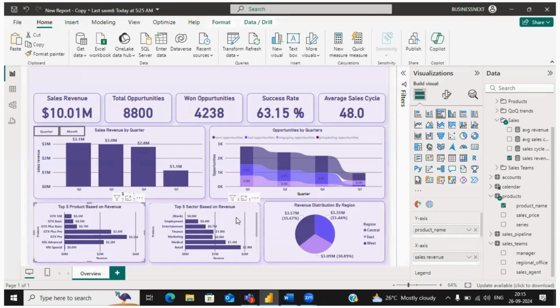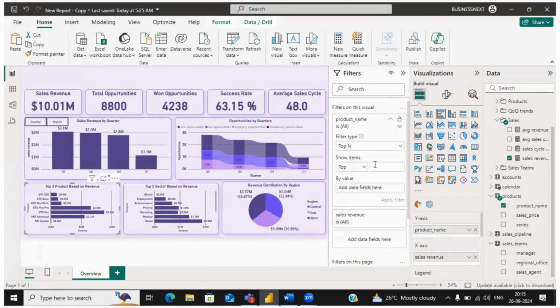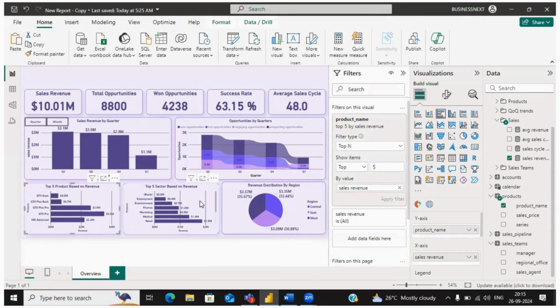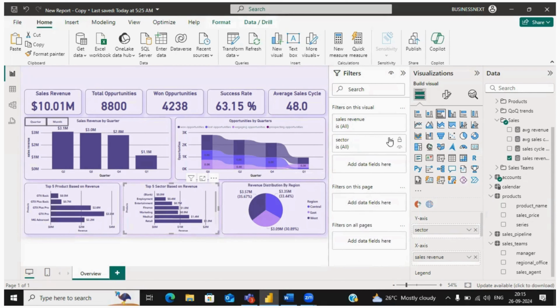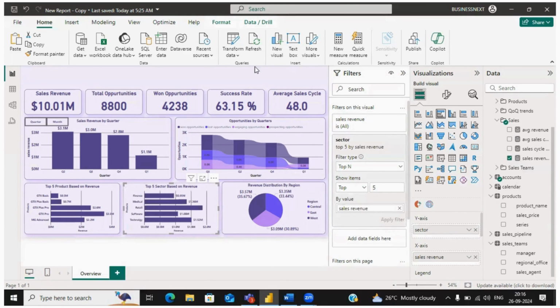So, okay, we need to do the formatting once again as we want to show top five product based on revenue. So I've selected the chart, top five based on sales revenue. I'll apply the filter. And again, top five sector based on sales revenue. I'll just apply the filter. So this is done.